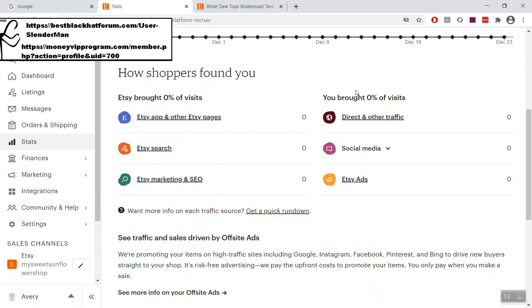All right. Also, the percentage of visitors. This is, I find, really cool. It's direct traffic, direct and other traffic. These are people who actually went and typed in your Etsy store, like etsy.com/shop/my sweet sunflower shop. If people click that, then that's a direct hit.